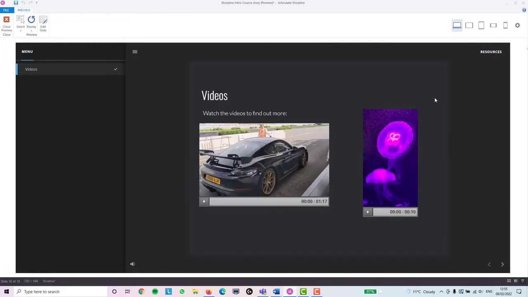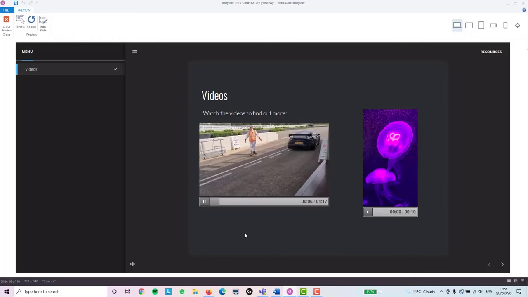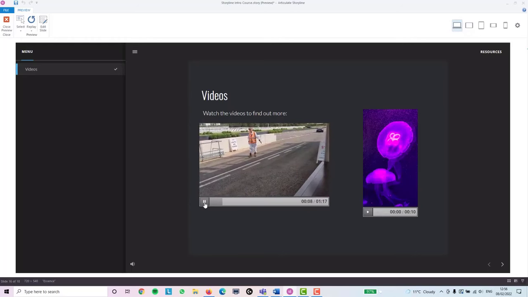So the slide's loaded up. You can see we've got two videos on here now. To play, you click the button. You can now see the timeline is going along and the timer. You can see the video is playing. I can then pause it. Same with this video here. The video is playing. Also I can fast forward by just clicking on where I want to go on the timeline. And I can pause it. So it now gives the user a lot more control.